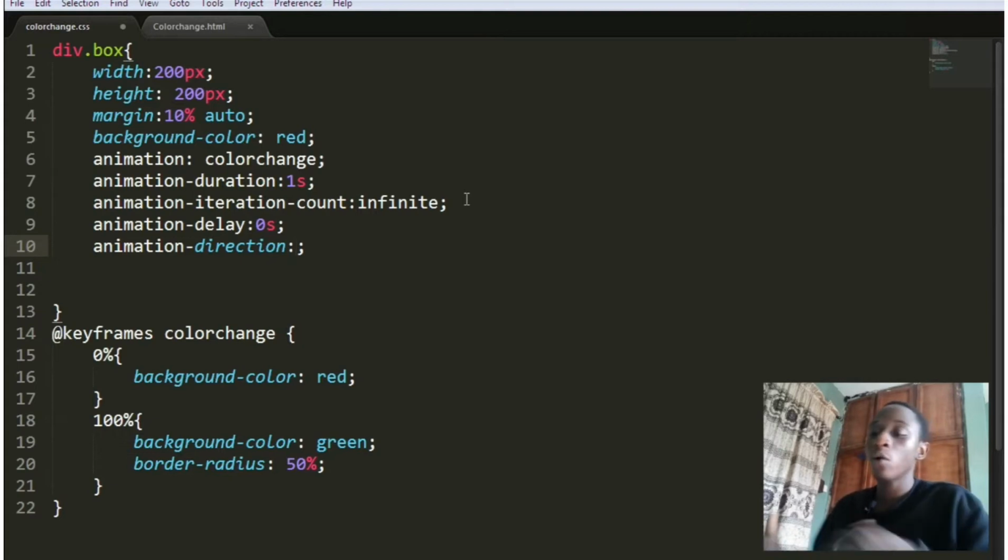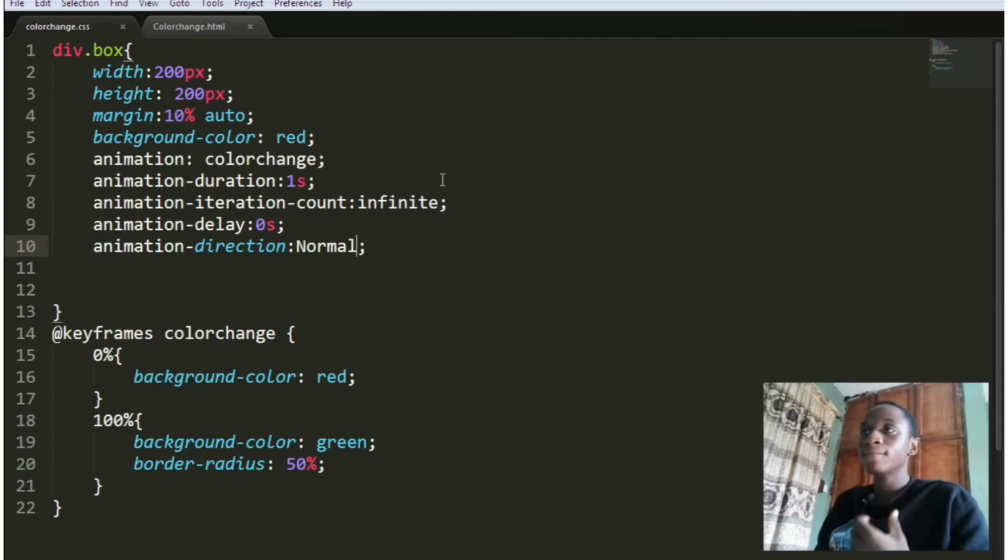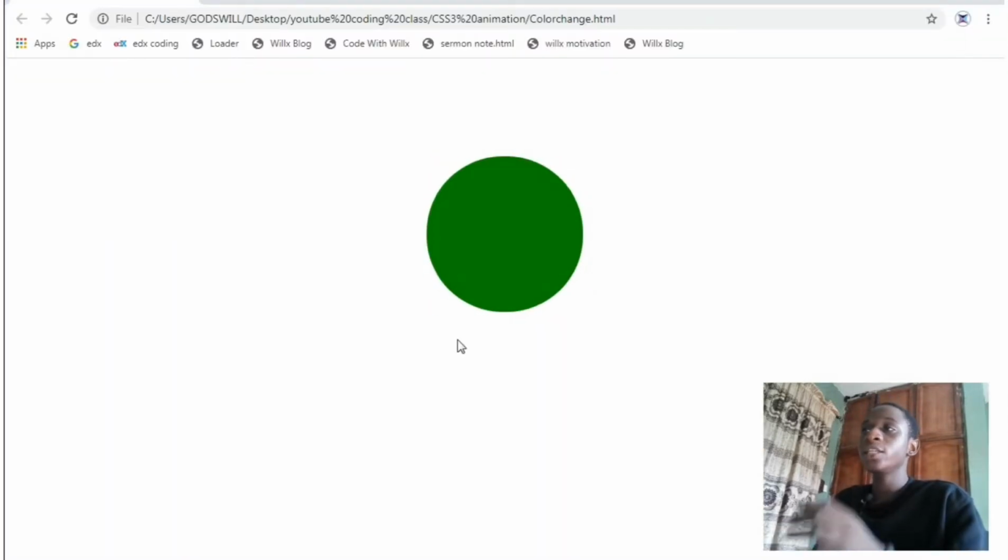So let's try normal. Normal is to go forward, that is from red to green. That is normal. So let's check that on our website now. As you can see, it goes from red to green, from red to green.